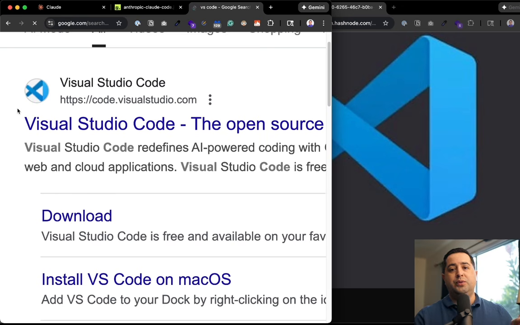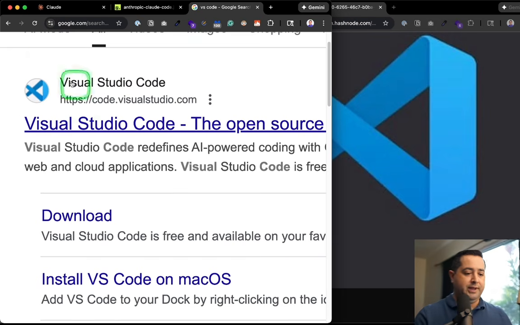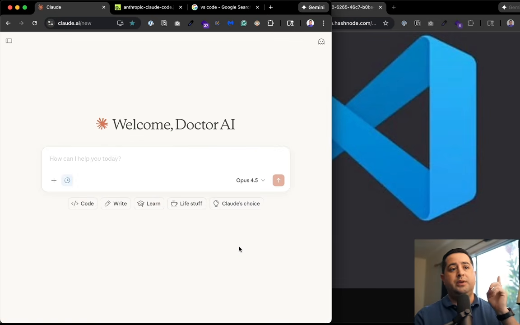Let's begin. There are two tools that you need. Please go to VS Code, download the software for your device, and then go to Claude and sign up for a paid subscription for Claude. You will need one for this. It's roughly $20. And then sign into your account on our browser. Those are the first two steps.